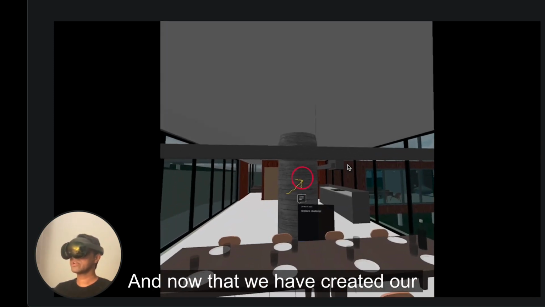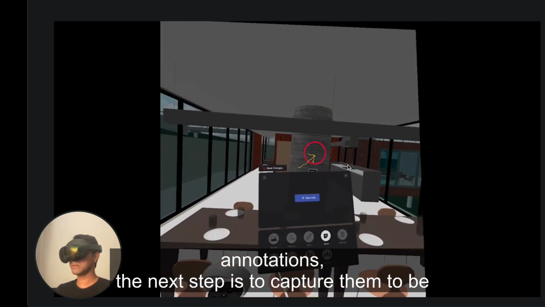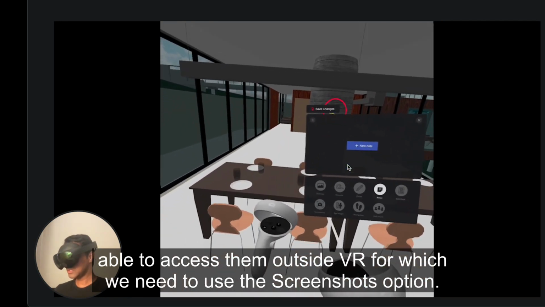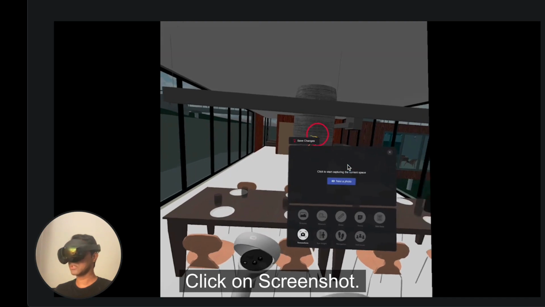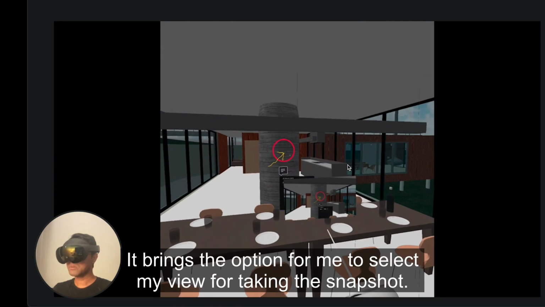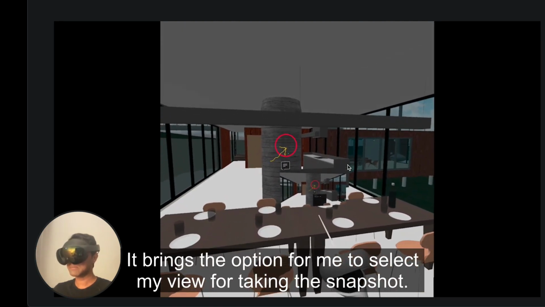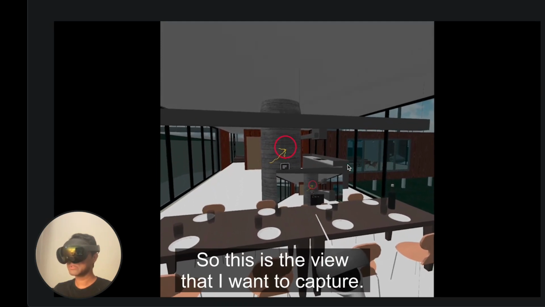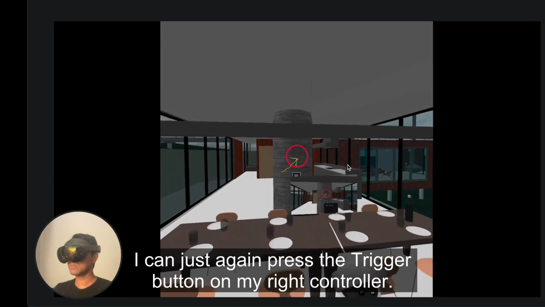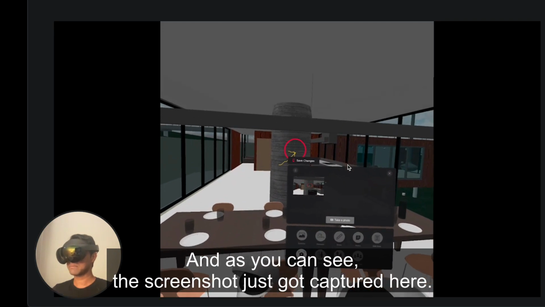And now that we have created our annotations, the next step is to capture them to be able to access them outside VR, for which we need to use the screenshots option. I'm going to click on screenshot, click on take a photo. It brings the option for me to select my view for taking the snapshot. So this is the view that I want to capture. Once I have set that up, I can just again press the trigger button on my right controller, and as you can see, the screenshot just got captured here.